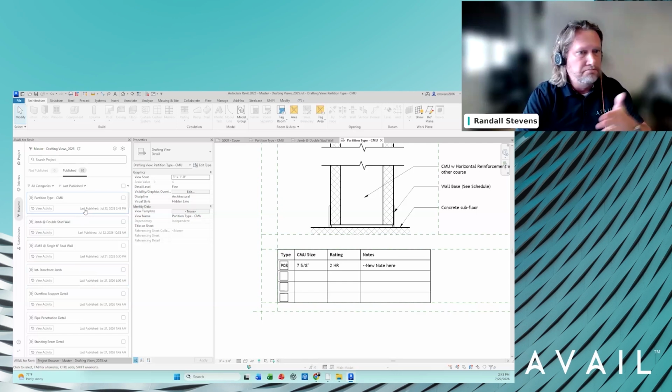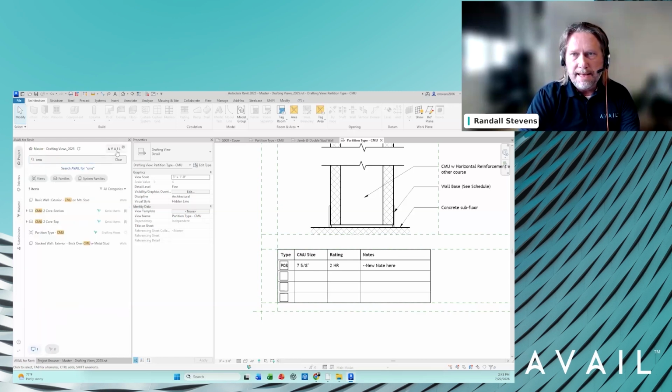If you don't know what's changed, everybody's just using anecdotal information they've heard from somebody if you can't easily, technically track what's changed. So that is that capability.